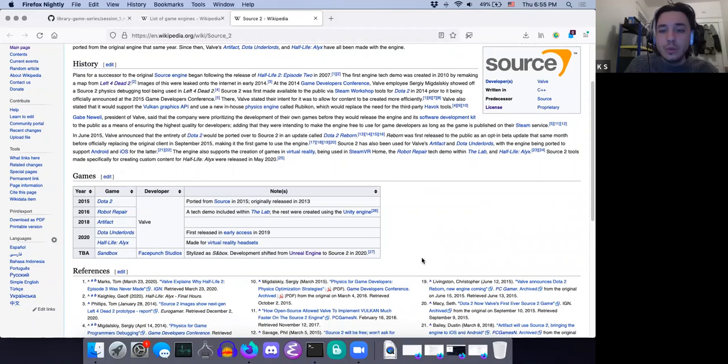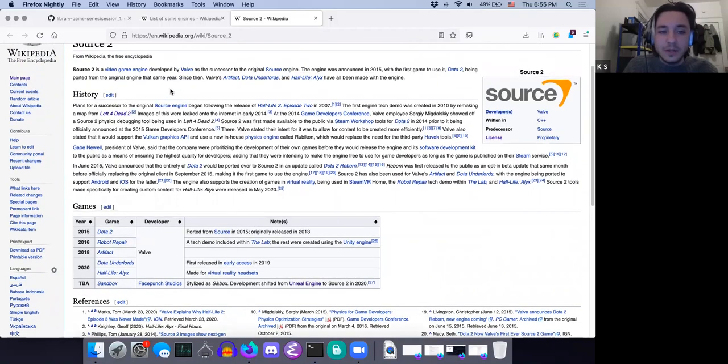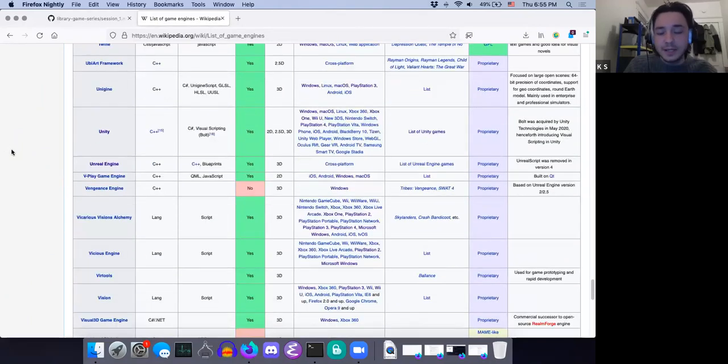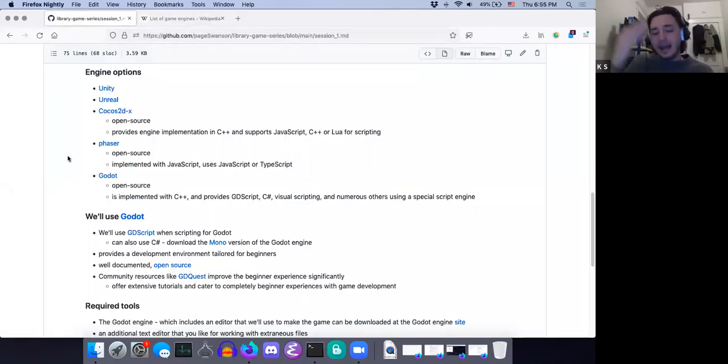You would need to work at Valve in order to use this engine, so this is not really something that you could do. But other engines are widespread. They're used by tons and tons of people, and they're accessible to the public to some degree. So I basically listed examples that are publicly accessible that we might consider using for our first game.